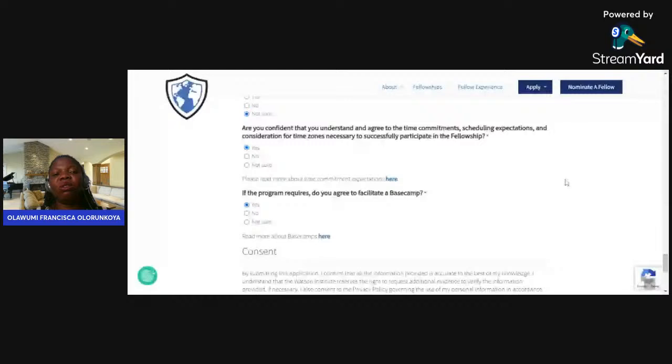Then the consent: by submitting this application, I confirm that all the information provided is accurate to the best of my knowledge. I understand that the Watson Institute reserves the right to request additional evidence to verify the information provided, if necessary. I also consent to the privacy policy governing the use of my personal information in accordance with the regulation. Yes, some of your answers might be shared, might be used for their own survey, might be used to add to some of their statistics.